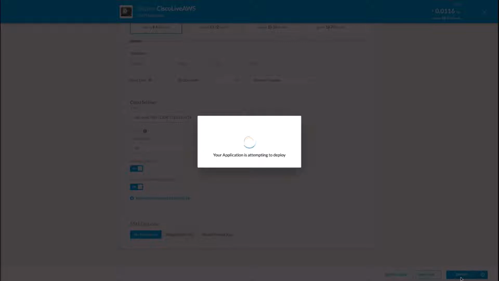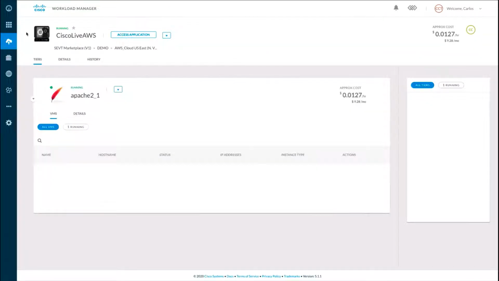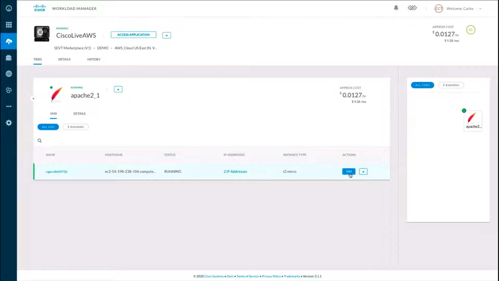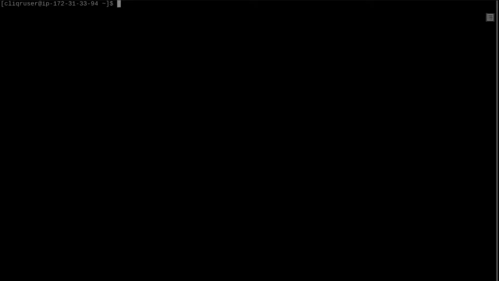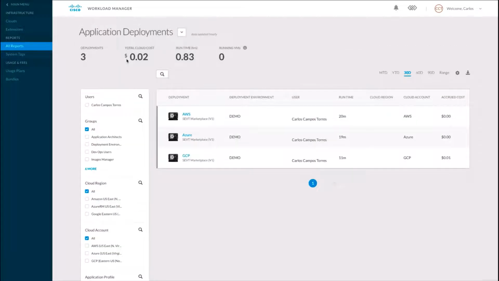After a few minutes, I have a fully functional web application running on the cloud I chose, which is Amazon in this case. And I can access the web page directly from Cloud Center, or even the instance that is hosting this web page through SSH without having to store any private key files myself. Not only that, but all the related costs on a per instance, per tenant, per application, or even per cloud basis is aggregated through Cloud Center, providing multi-cloud automation and reporting.